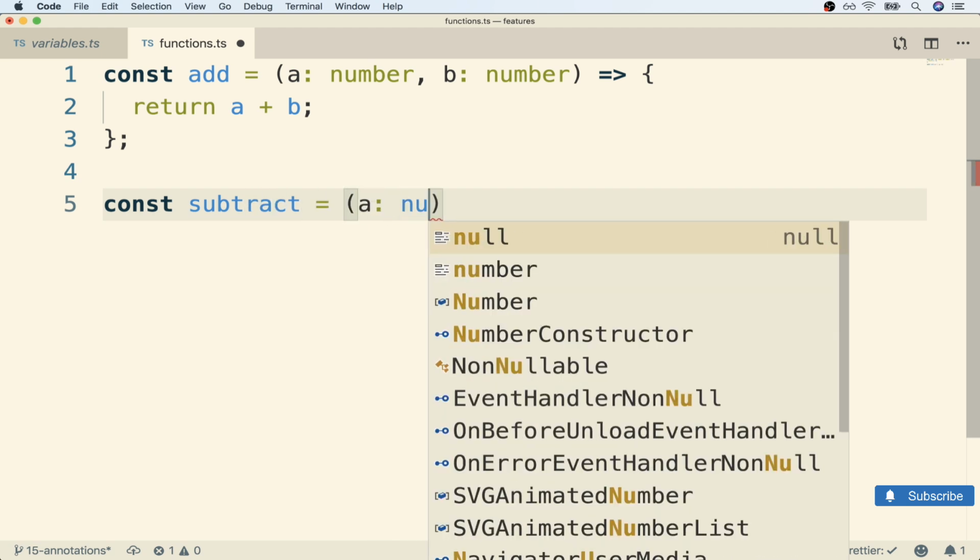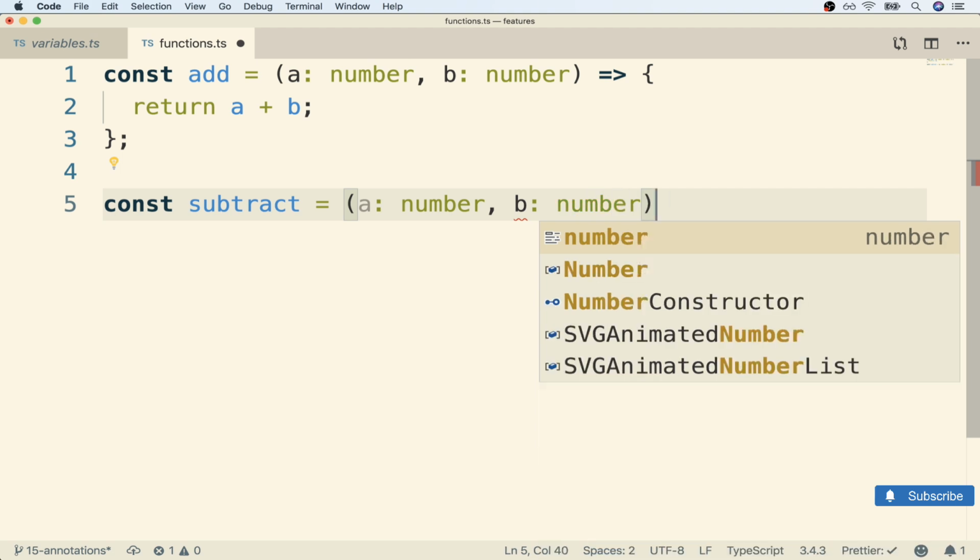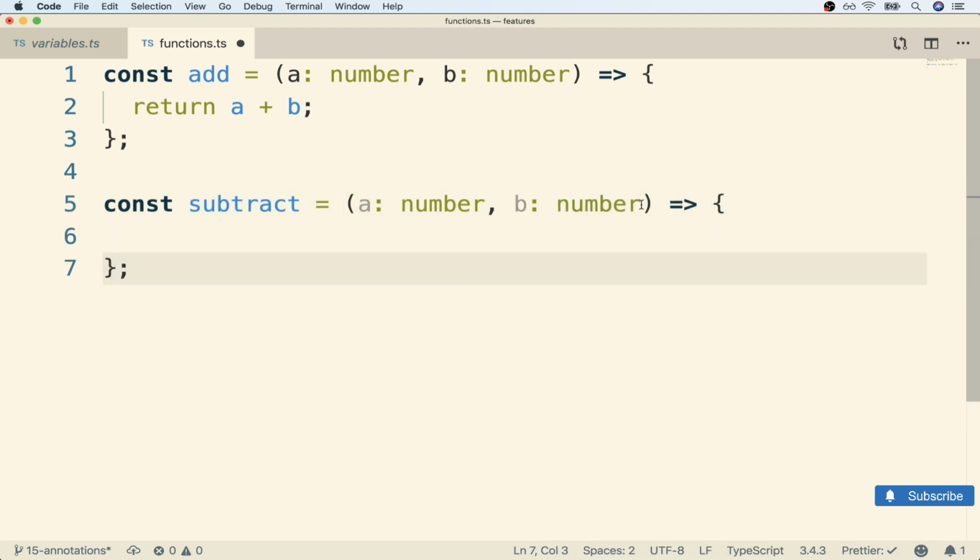And this is also going to take two arguments, A and B. They're both going to be numbers, and I'm going to leave off the annotation. So then inside of here, we'll just subtract the two numbers like so. And yeah, okay, I think that's it. We're good to go. So do you notice anything missing here?